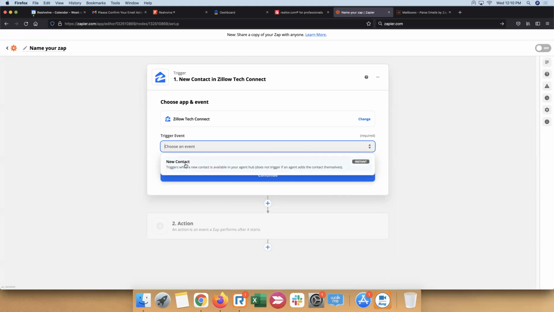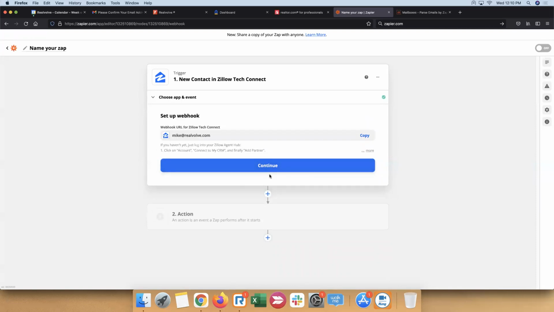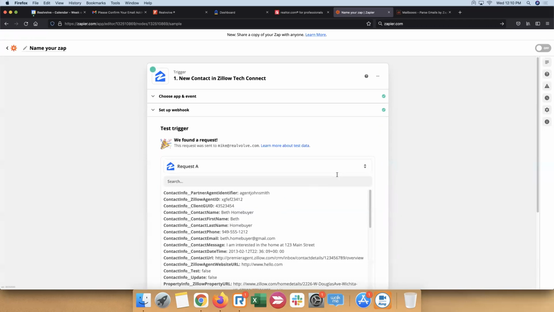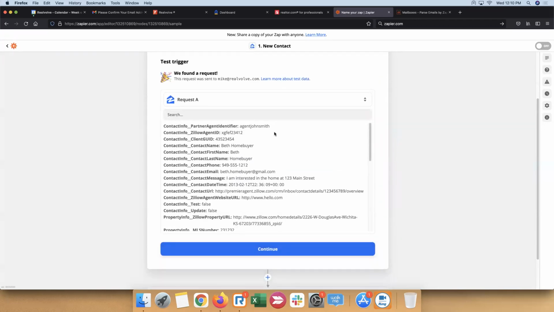That's what Mark is mentioning right here. So new contact, that's the option that we get. And now that I've done this, I just hit continue. So that's the trigger that we've established. And what we need is my webhook URL. That's really important that you see this right here. We're just going to copy that, hit continue, and test our trigger. And here we go. Request A, Agent John Smith, Beth Homebuyer.